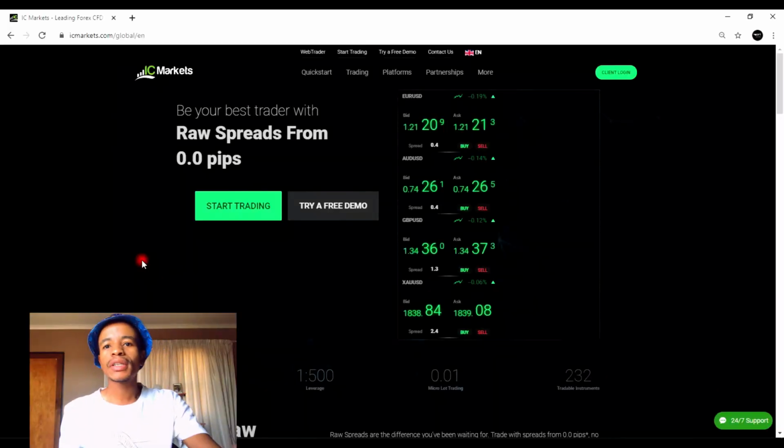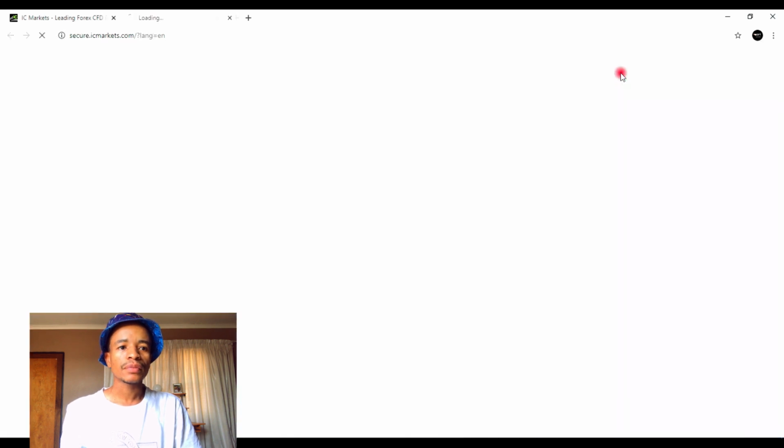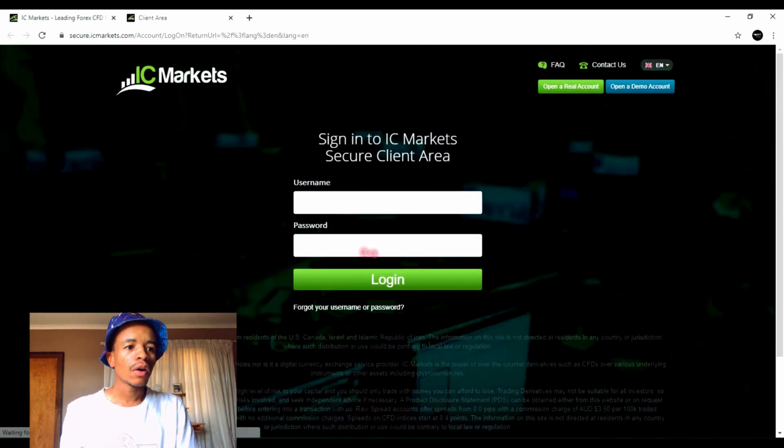Let's jump into the broker. So once you click the link in the description, this is what you're going to see. This is what you're seeing right now on the screen. So you're going to click client login right here. When you click client login, it will take you to a different tab, which is where you can use your username and password to log in. But I believe that if you're a beginner, or someone who has never been introduced to this broker, then you will not have credentials to log in. However, I'm going to take you through the steps on how you can register your own account.